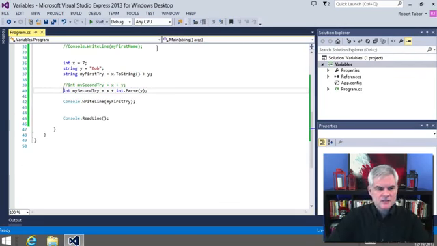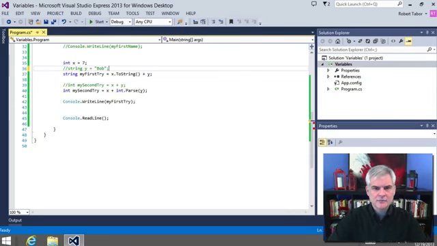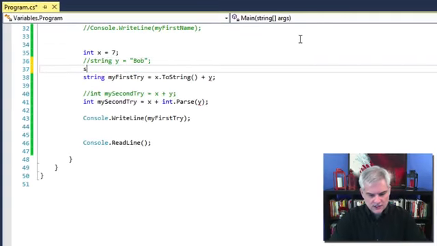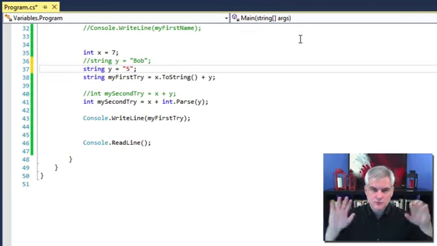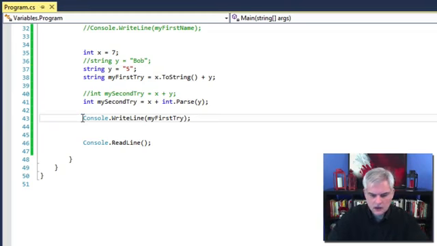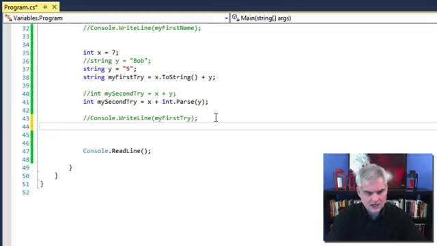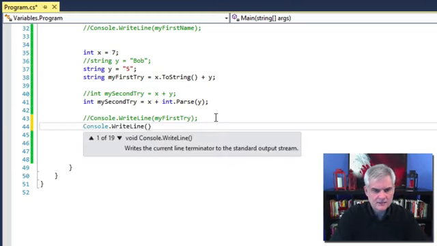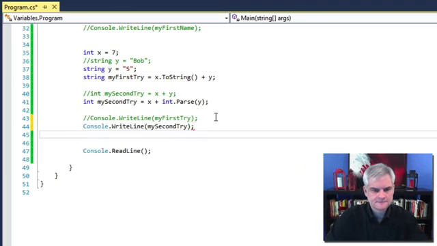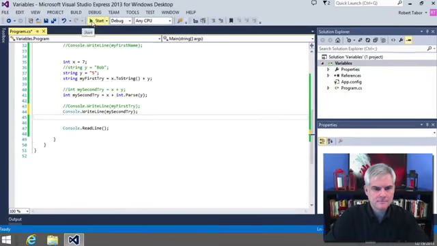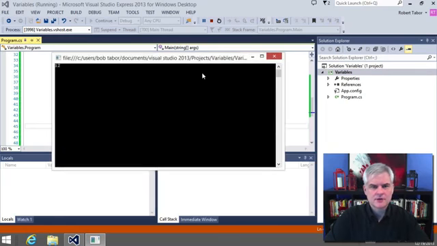And so to remedy this, what I want to do is comment out this line of code, string y equals Bob, and below it, I'm going to add string y equals the string 5. All right, so 5 surrounded with double quotes, which will make it a literal string. Also, what I want to do is go console.writeLine my second try so that we're printing out that new variable there. Great, and now let's run it. And we get the number 12.